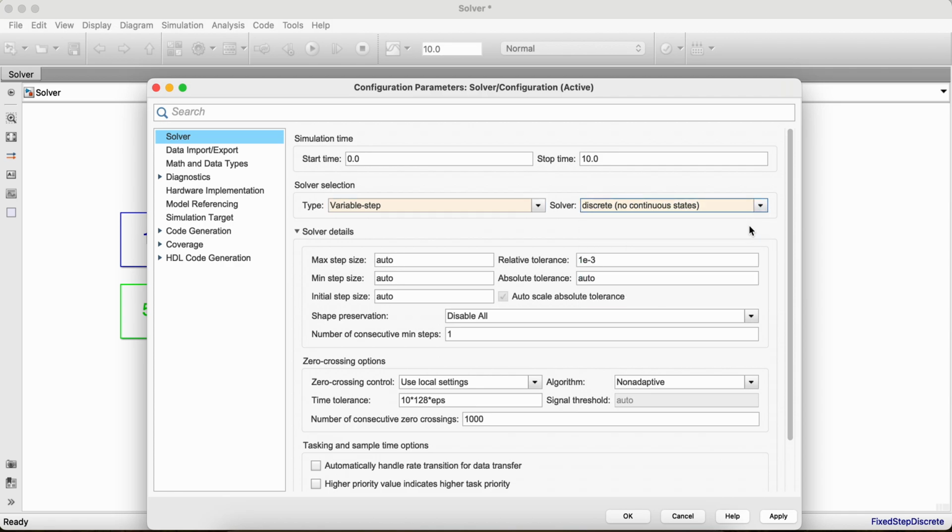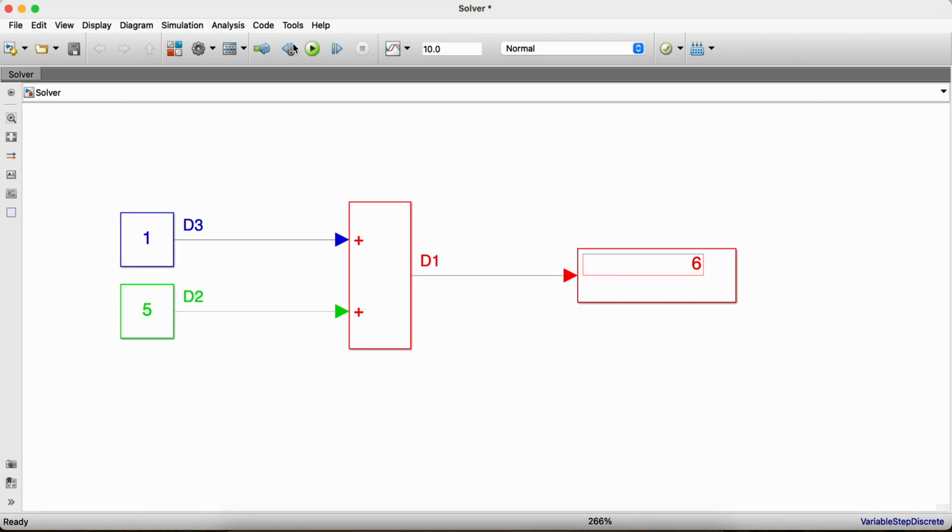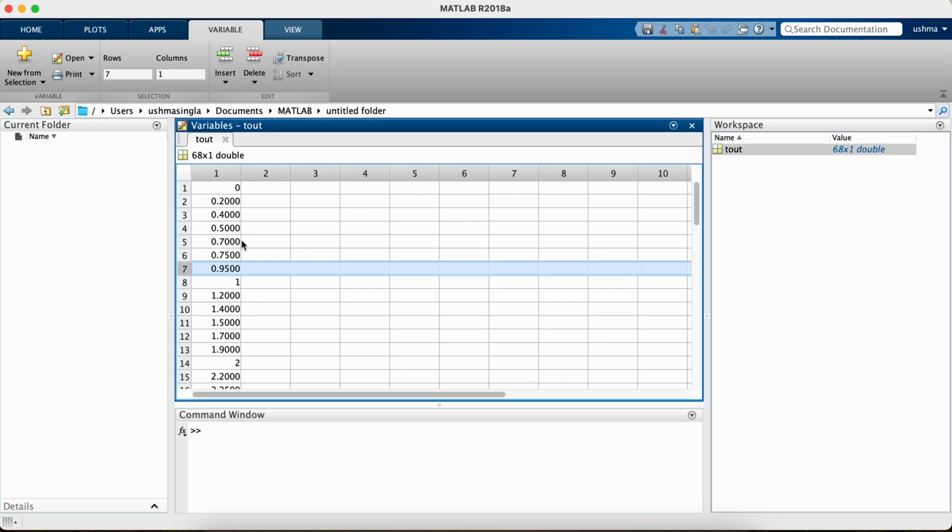I'm giving discrete and no continuous. Step size I'm giving as automatic, auto. Okay, and you can see here it is automatically taking a sample size of 0.2. Earlier we manually assigned a sample size of 0.25. Since here the sample size is 0.2, that's why it is taking more time as compared to the fixed step, otherwise it usually takes less time.